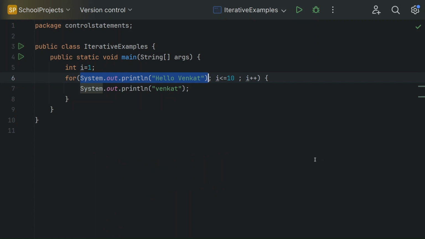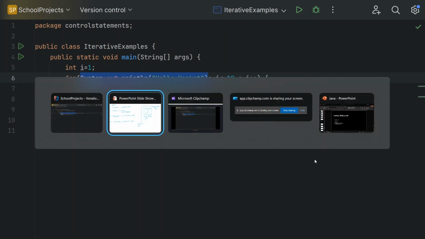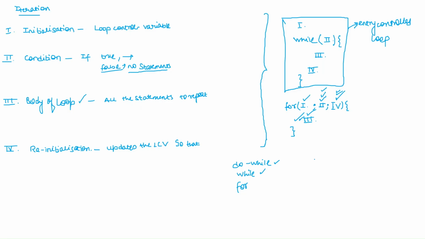And I think we have covered the control statements. That's it for this video. We have already talked about enhanced for loop in the video in which we had discussed arrays. That's it for this video.